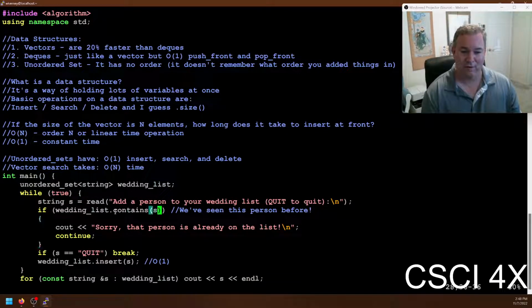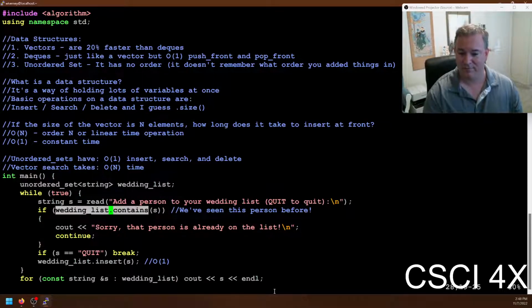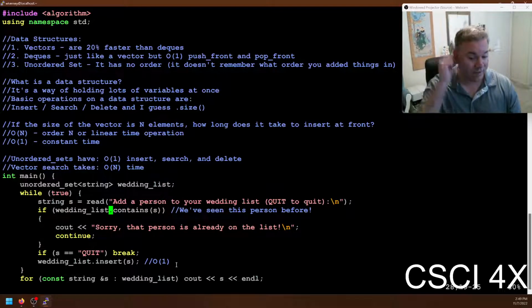So the functions for unordered sets are called not push_back because there is no front, there's no back. It's called insert. And then if you want to search it, it's called contains. With a vector, you could use find or something like that. vector.begin, vector.end, and it loops over. For an unordered set, you just say, does it contain Kanye? Yes or no. And then you can erase something as well.